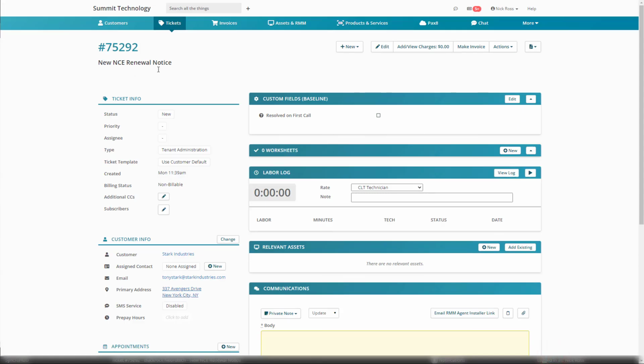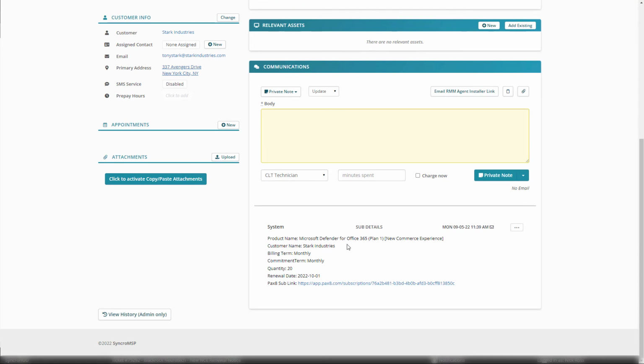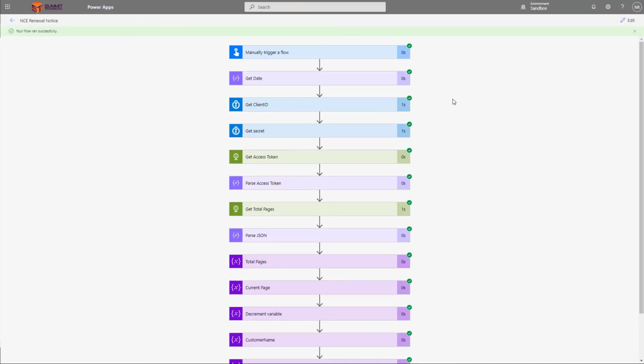In Syncro here, we have our ticket created from that, and it generated everything that we put into our body. So all of our variables here are coming through, and then we also have a link directly to get into Pax8 to modify the subscription if we need to. Wrapping up here, back in the flow, we have it run successfully from our test.